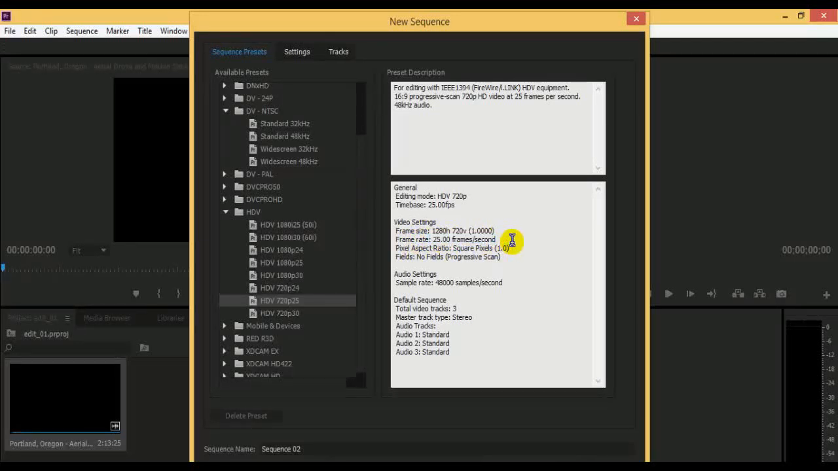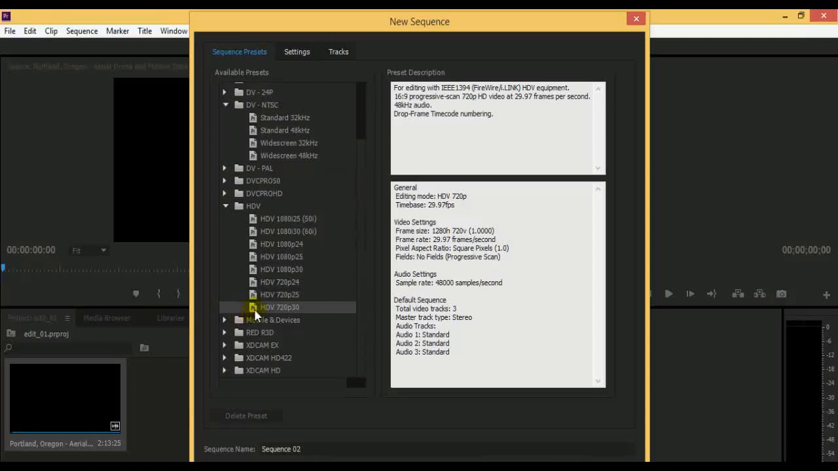But now coming to this frame rate, this is 25 fps, and the issue is my original footage is of 29.97 fps. So I'm not getting the desired fps. Now coming to this one also, over here it is 1280 into 720 with frame rate of 29.97 fps. Pixel aspect ratio is square pixels and no fields. It is a progressive scan, which basically means it won't go for broadcasting. And apart from this, we would stick to this as of now.